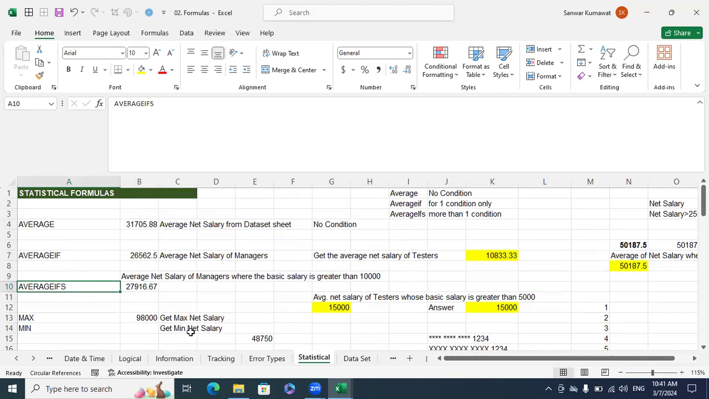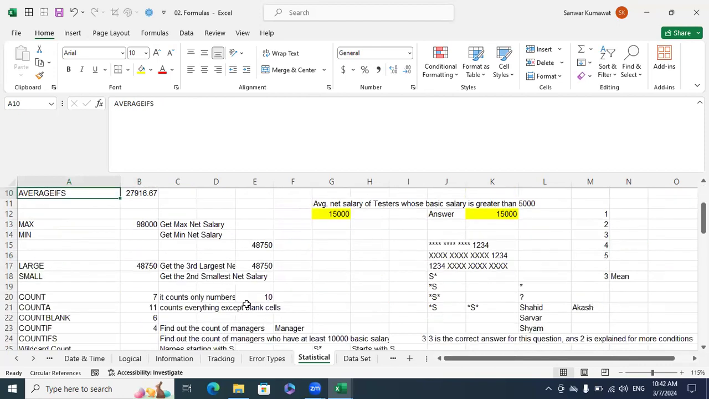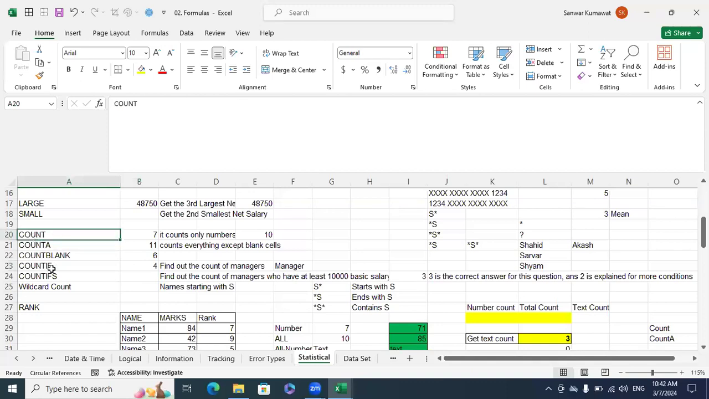No condition, one condition, multiple conditions. Exactly. No condition, one condition, multiple conditions. Same thing here: no condition, single condition, multiple conditions. Now, what is the condition?